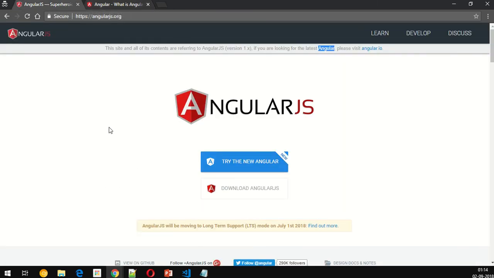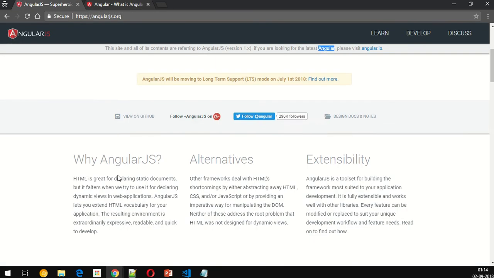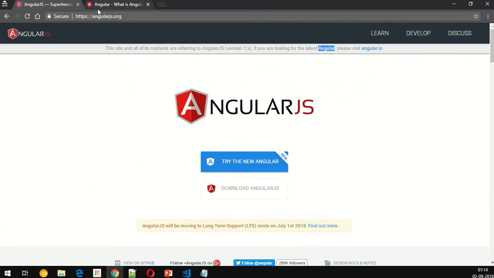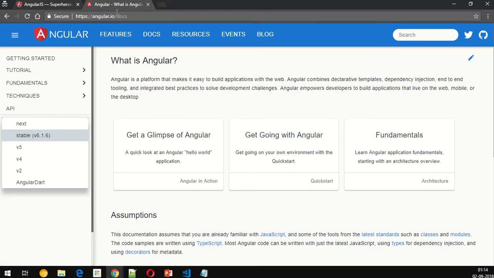AngularJS is a framework built by Google, and later they rebuilt it because they wanted to increase performance and mobile development. So for ground-up mobile development as well as performance improvement, they created Angular. Angular has many benefits, like it is very performant, and there are several programming languages we can use to develop Angular apps: we can use Dart, TypeScript, or simple JavaScript.